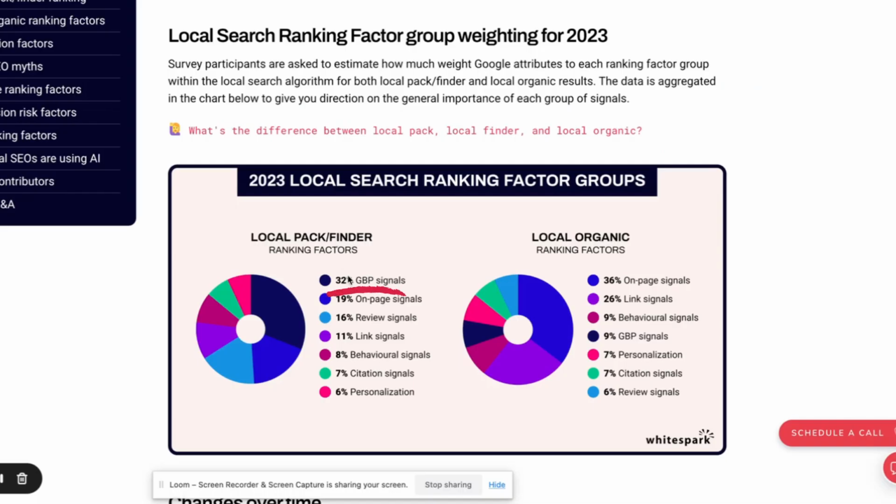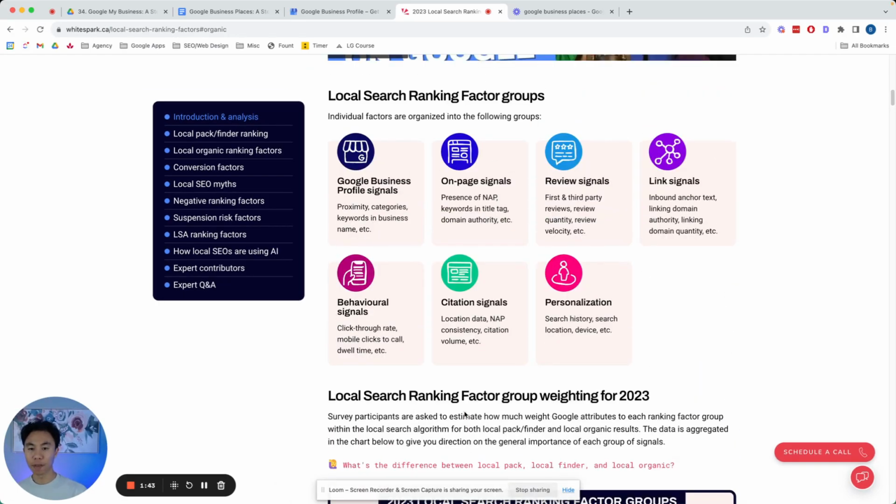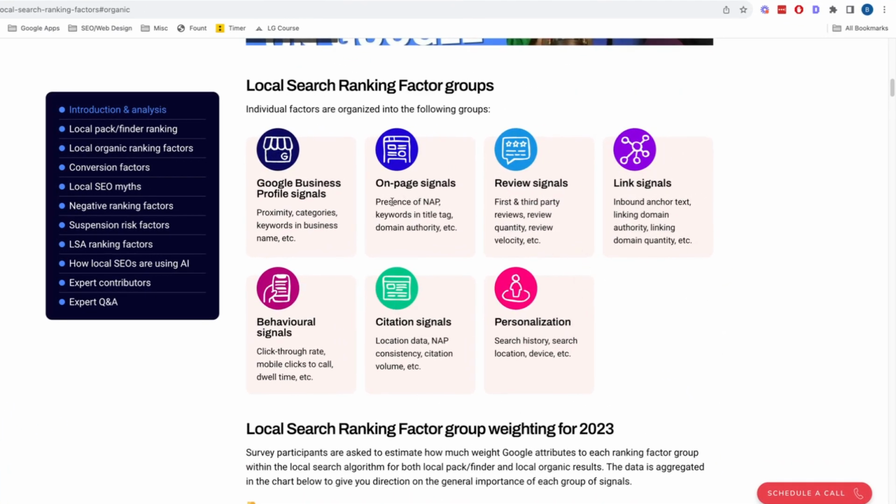We can see here that 32% of the ranking factors is GBP signals, which is Google Business Profile signals. 19% is on-page, 16% is review, 11% is link, 8% is behavioral, 7% is citation, and then 6% is personalization. So what all of that means, I'm going to give you a little bit of context right here.